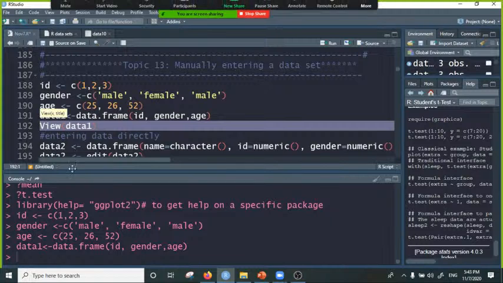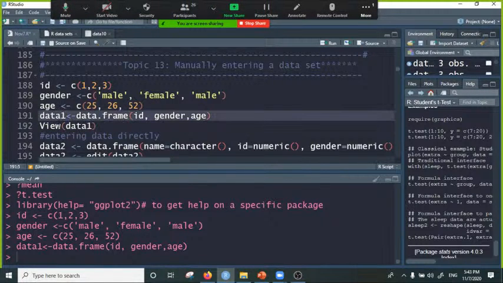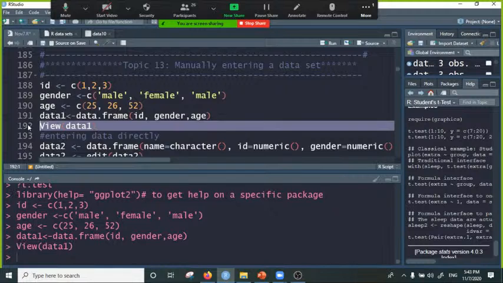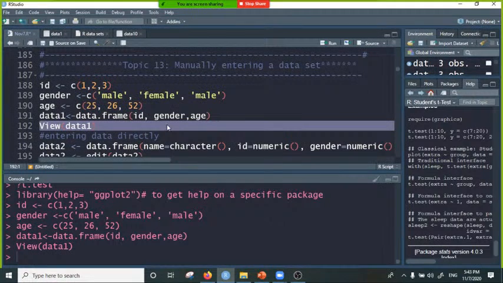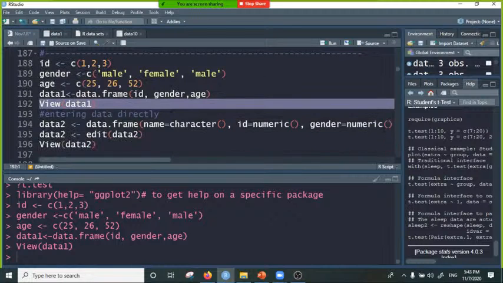The name of the data frame I have created is data1. So if I view data, the data will open in a different tab. So the data frame has 3 individuals and it records the information about the gender and age. So for small samples you can manually enter the data set, and for large samples I do not recommend. In fact, no one recommends typing them manually in R.